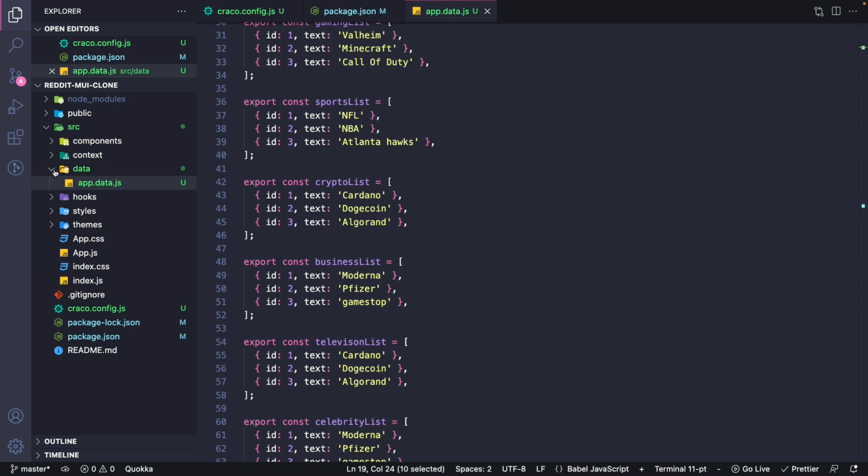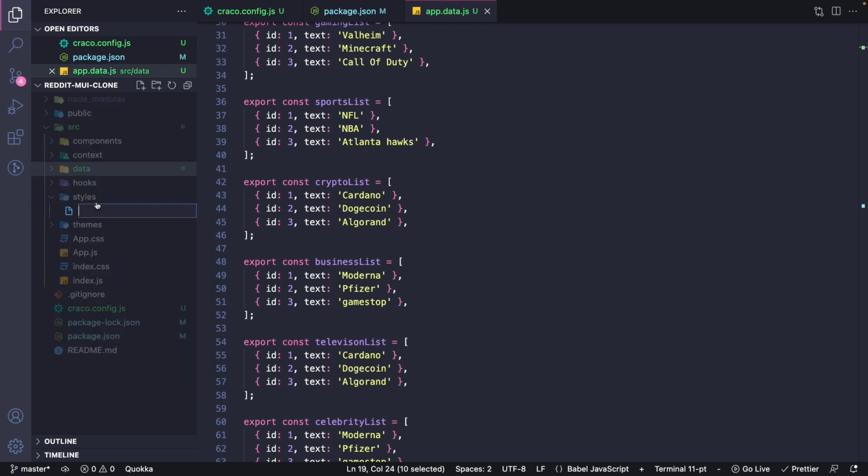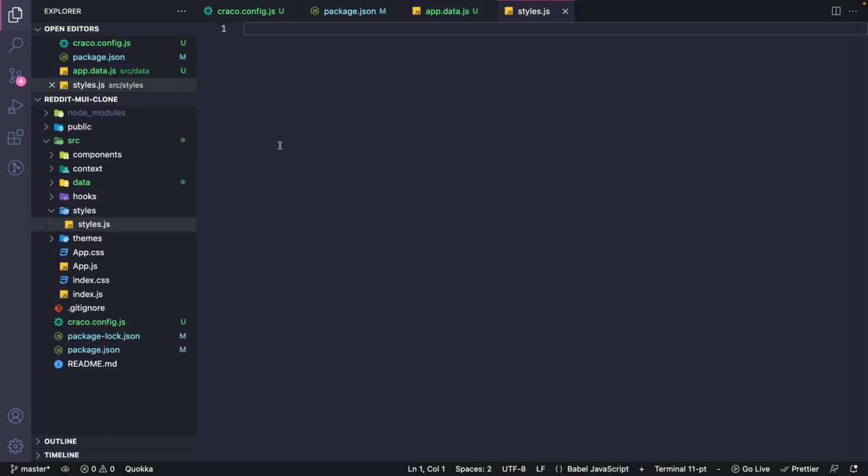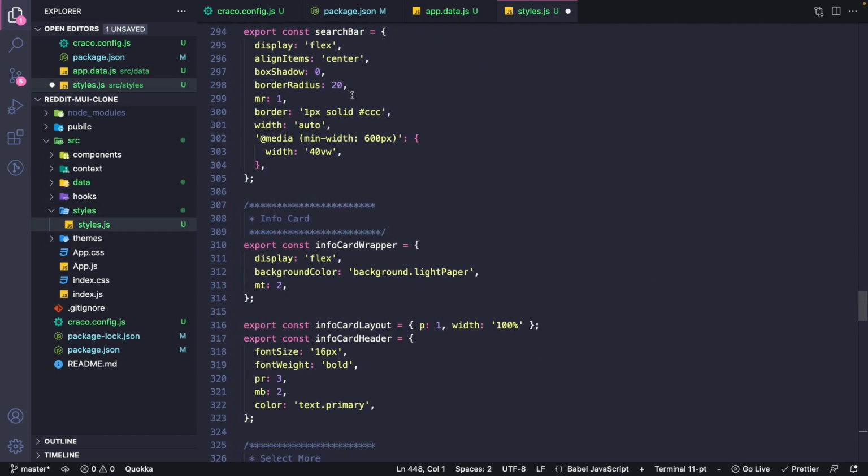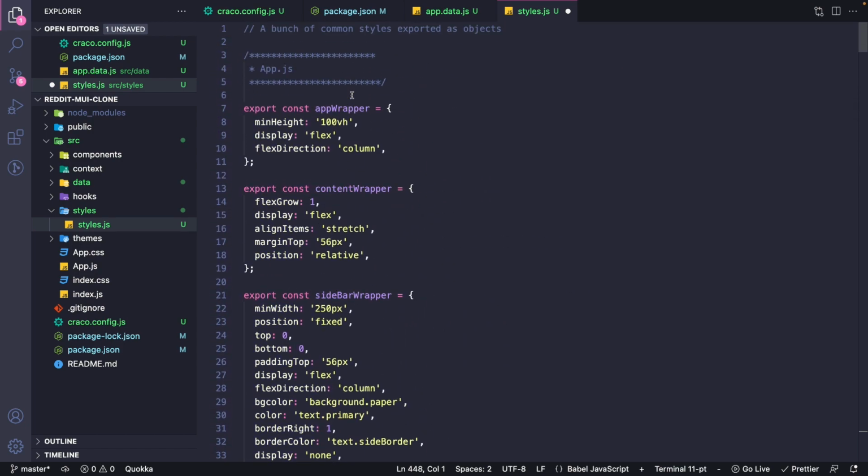Similarly, in the styles folder, let's have a style.js, within which let me paste a bunch of CSS styles. Now notice these are just CSS styles. There is nothing more onto it.